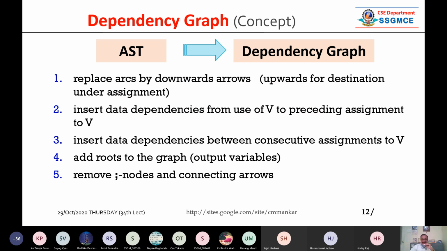Now this is theory. Just go through it. Later I will be showing you how exactly the dependency graph is drawn or generated. I suggest you download this slide, and maybe in the next session we shall see how it is done.